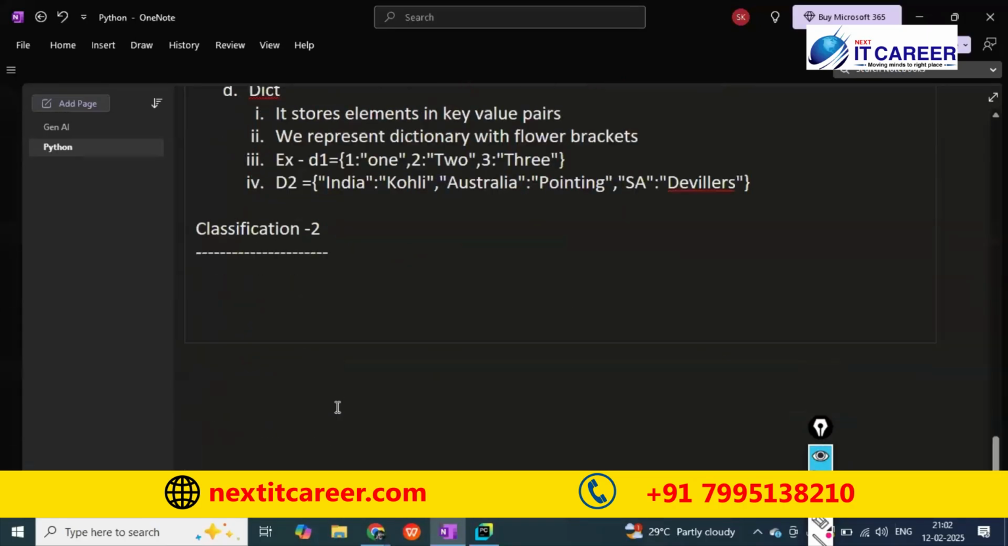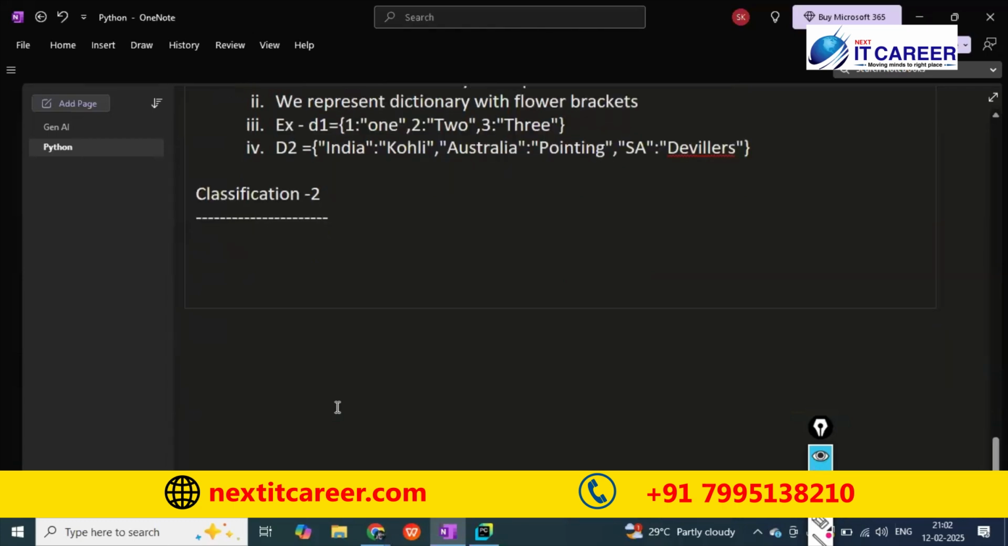In this one also, two types are there. Data types are of two types. One is called immutable, and the second one is mutable. So let us understand what mutable and immutable mean.